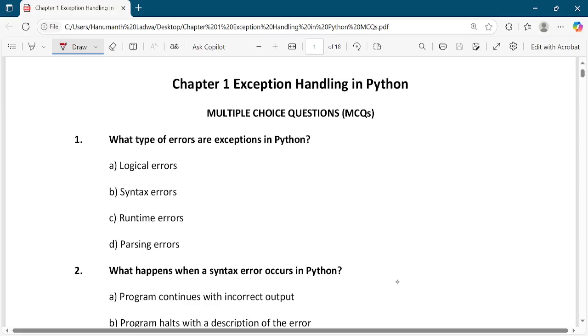In this video, we are going to learn Chapter 1 Exception Handling in Python Multiple Choice Questions. Let us begin with the first question.